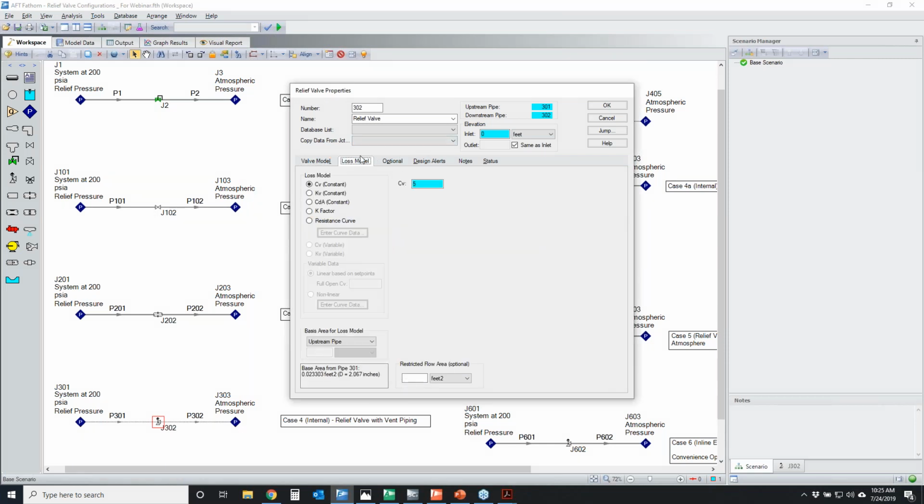I can go into my loss model tab and I have any of these loss model options. You can do a CV value, you can do a K factor, a resistance curve, or a new feature for Fathom 10 is you can do the CDA constant. This is where we have now built in your relief valve API designation for API code 526. So if you're dealing with the API relief valve, then you can use this to model relief valves a little bit more closer to what they actually are. So when I use an instant opening and an instant closing, it's just a single loss value and that's it.